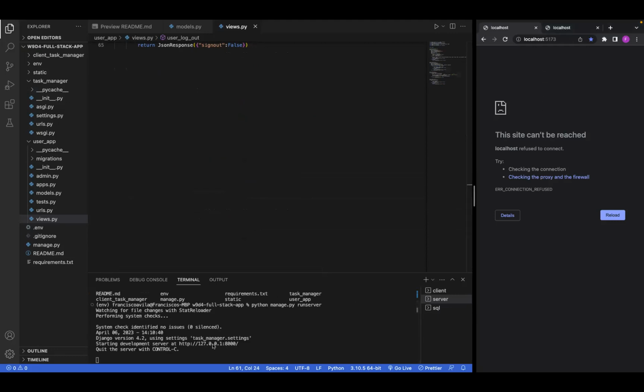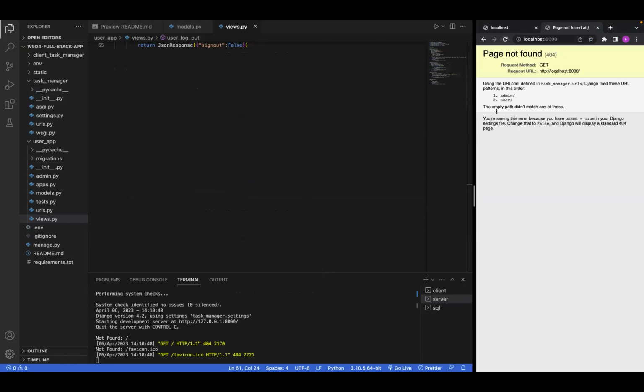Okay, so now it's telling me that it's running at localhost 8000. This one's 5173. Here's localhost 8000. If I refresh it, we get this page telling us, hey, I'm not sure what you want me to do here because I'm not touching either of these. So this is important. And let's go to our URLs.